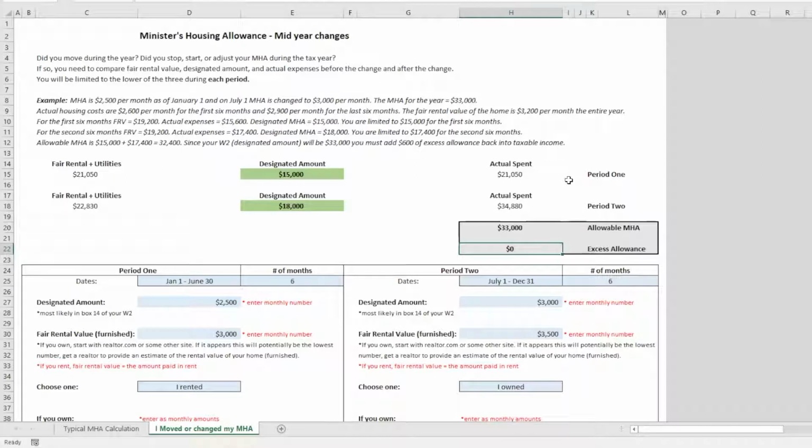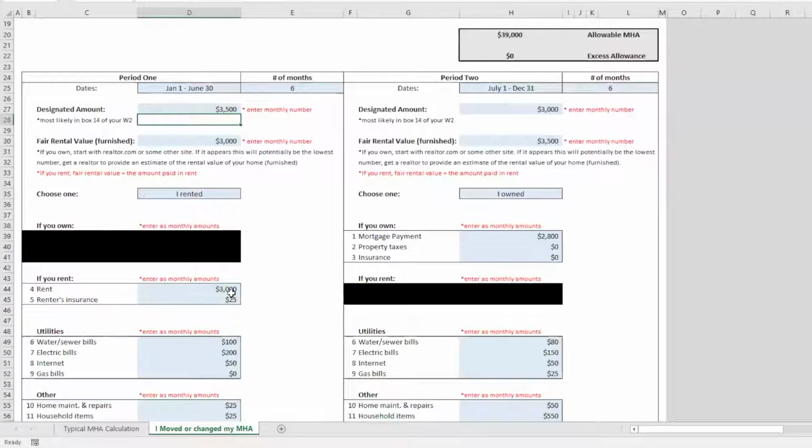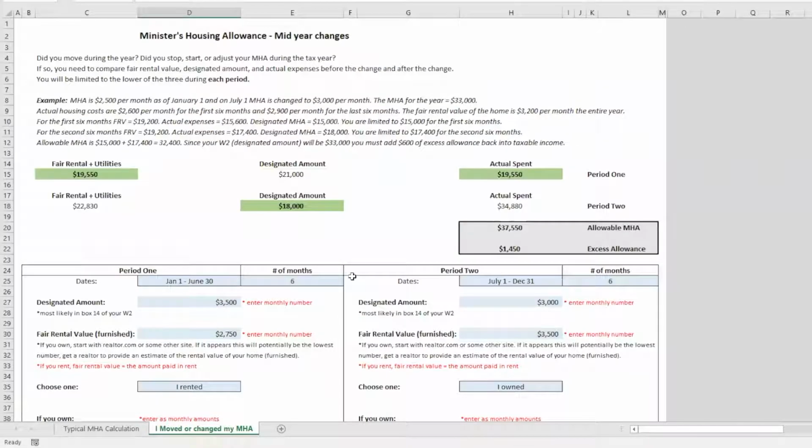Now let's change a few numbers just to show how the tool would work and say that maybe the designated amount wasn't the lowest amount. So let's say designated during this period was $3,500 and your rent instead was $2,750. Now if we look, the designated amount during that period of the year was $21,000. But your actual spent and your fair rental value, when you rent, these two numbers are going to be the same because you are renting, so that's the fair rental value. But that amount is going to be lesser than what was actually designated.